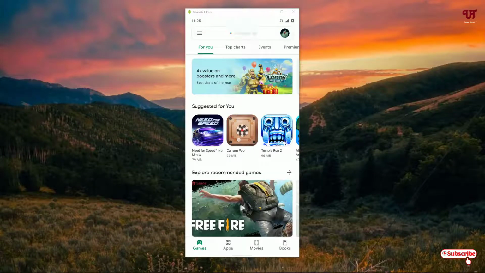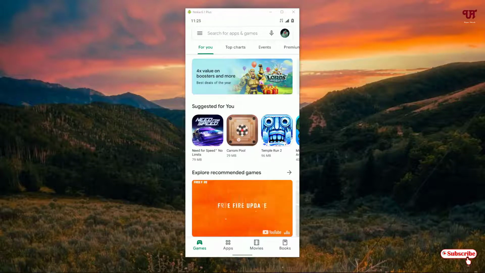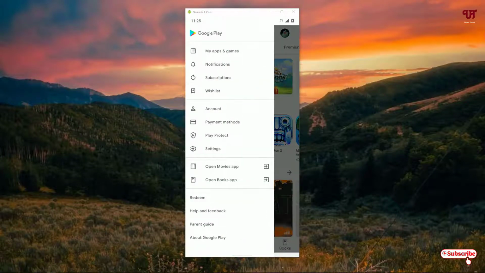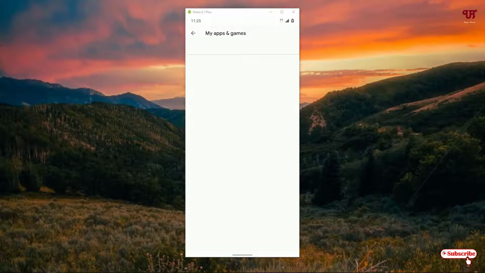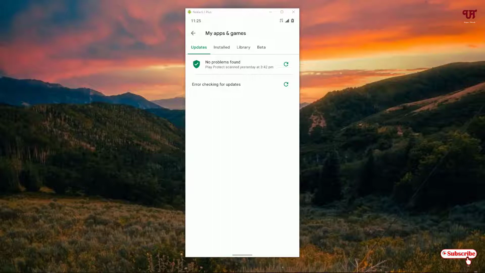Now you can see here on the left top corner three horizontal lines. Just tap on it. Now under this option, the first option you can see here is My apps and games. Just click on it. Now here, just after the updates, you can see an option Installed. Just tap on it.